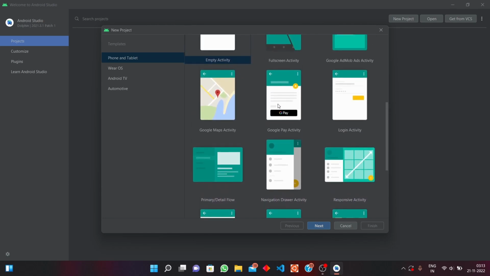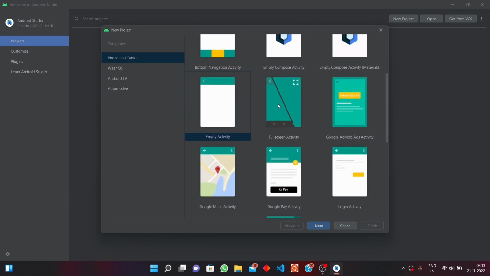Now we will see. Here we have done our installation part of Android Studio. Now in our next video, we're going to see how we can set up Android Studio for better performance.